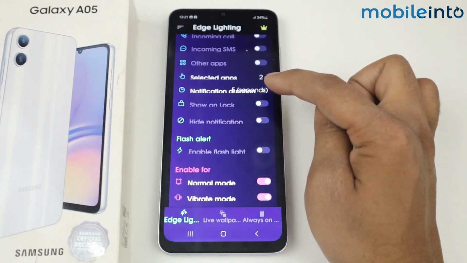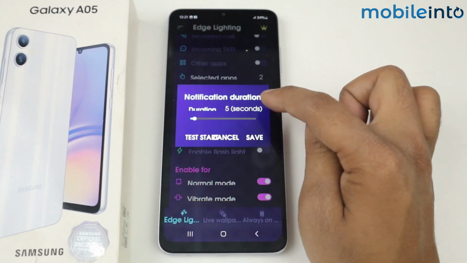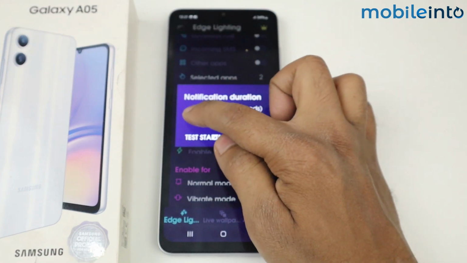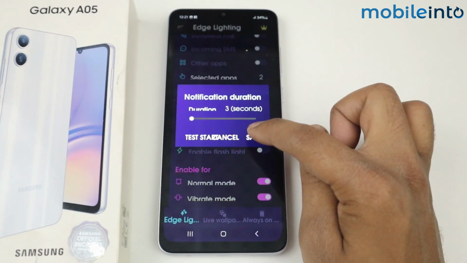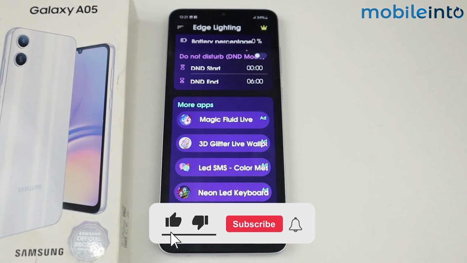Scroll down. Go in notification duration. From here you can set the notification duration. Mine is 5 seconds. You can increase it and decrease it and simply tap on save. This is how you can enable LED notification on Samsung Galaxy A05.